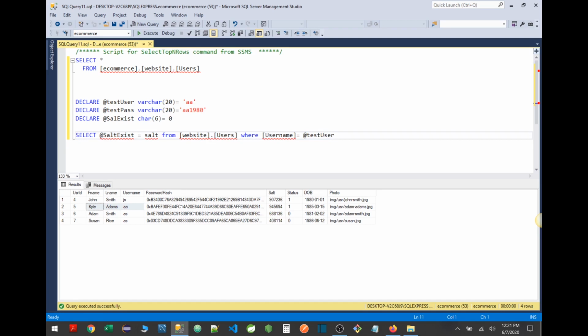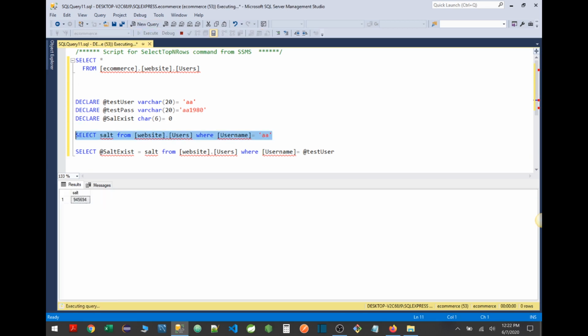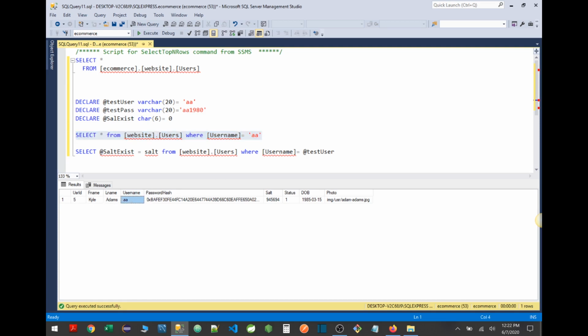So if I want to rewrite this in a simpler way, let me do that before. I want to say select salt where the user is equal to test user, which is equal to AA, right? But since I put it in a variable, I can just use the variable name. It says yes, the salt exists, and if I run everything, you're going to see this is only going to return my Kyle Adams, who has a username of AA, right? So I can filter data by using the keyword where and the field that I'm trying to filter.